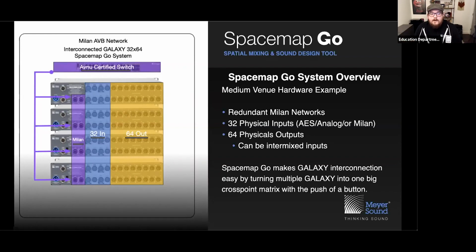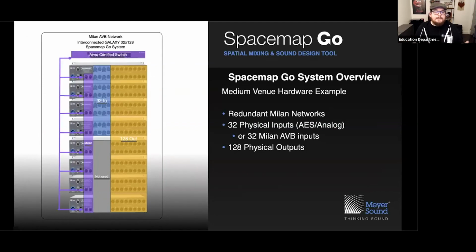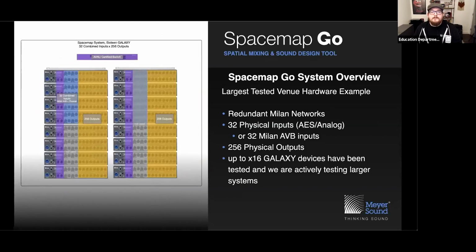And this can be expanded upon even further. Here's an example of a tested system with 8 Galaxies. So we have a 32 by 128 output system. This would be very useful for something like a theater where you need to control multiple underbalcony zones and multiple balconies of surrounds. And if you want to get even crazier, we've actually tested this and it's functioning. You can have up to 16 Galaxies, so 32 inputs to 256 outputs. Since it's Milan certified AVB and it's redundant, you can have seamless failover and redundancy across a primary and a secondary network. So really your limitation is 32 inputs, but with Spacemap Go, I think you'll find as you start exploring the application and how to use Spacemap that 32 inputs is a lot of channels and 256 outputs.